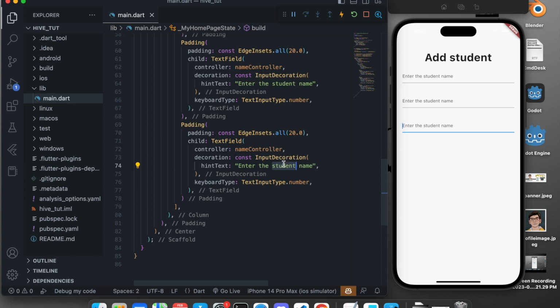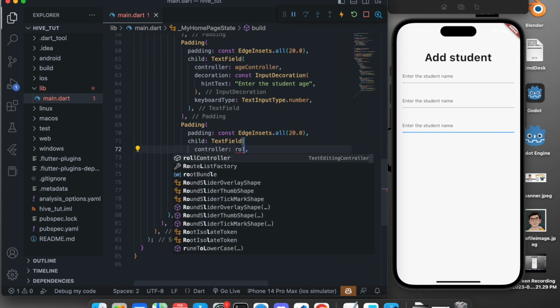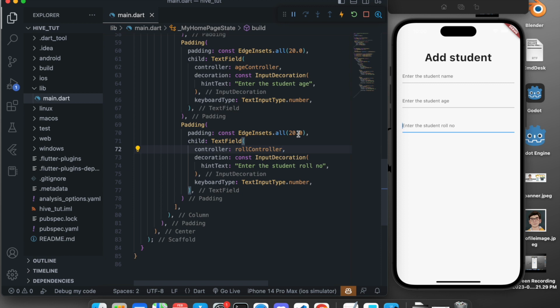And instead of the student name we want the student roll number, and in here we want the student age. And also instead of the nameController this will be ageController, and this will be rollController. Now here we have the basic setup. So we can just type up a name, type an age. It will pop up a number keyboard, but for now we can type from our keyboard, so a random number, and here it works.